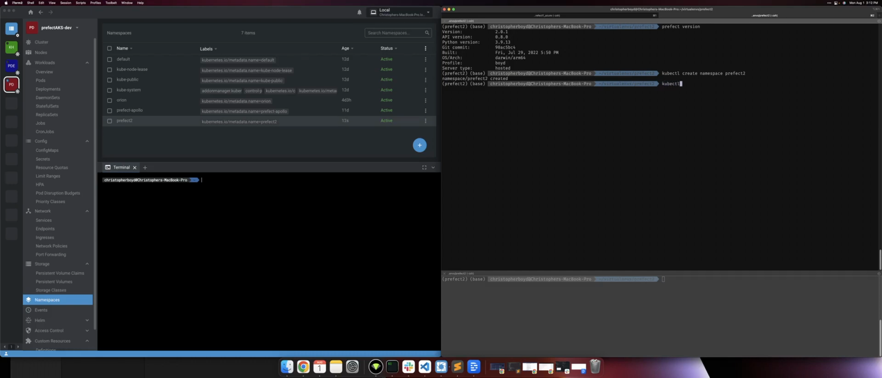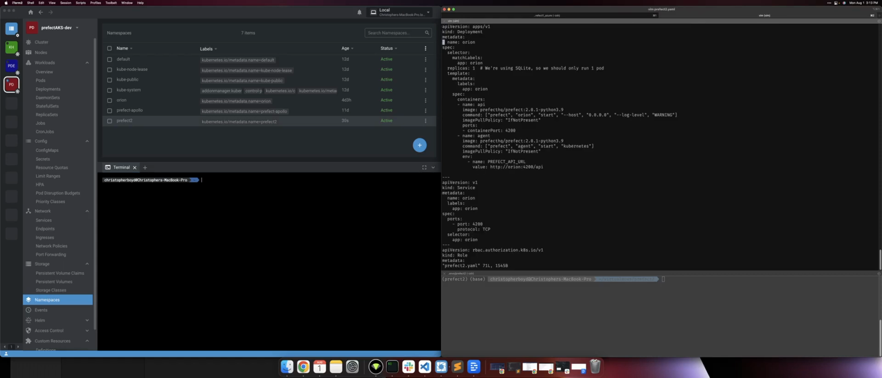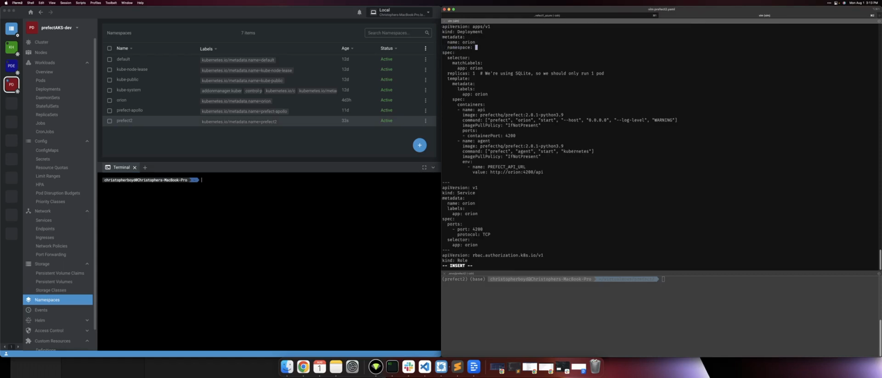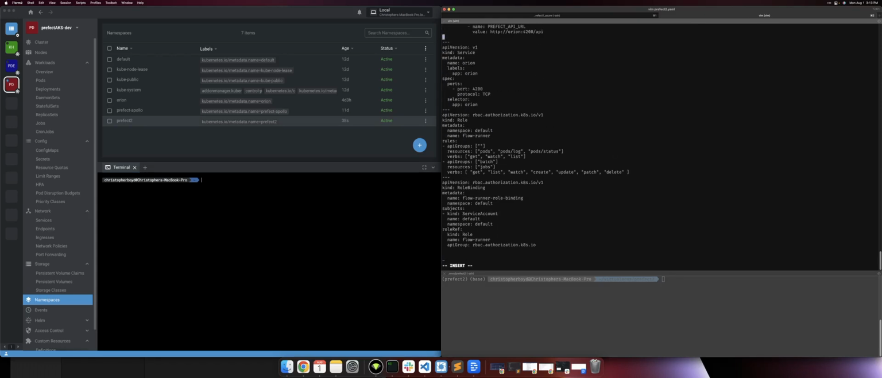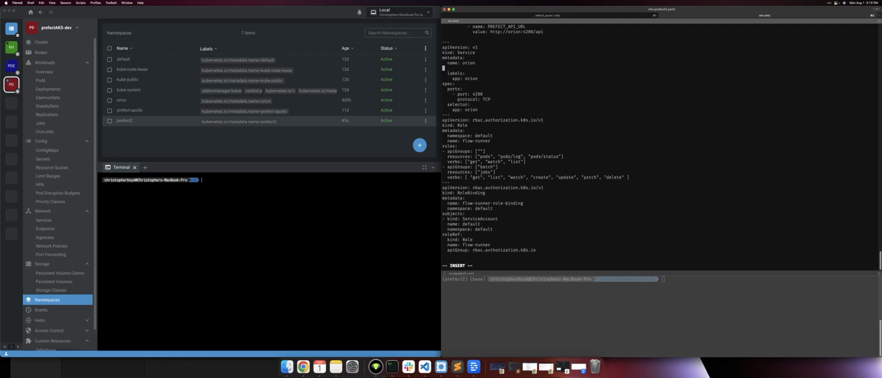So we're going to do kubectl, the Prefect Kubernetes manifest for Orion, to prefect2.yaml. Then we're going to open that file and edit the namespace. Under metadata, we're going to set it to prefect2, and then we're going to go down and add it here. A little bit further down, I believe there are 5 locations.